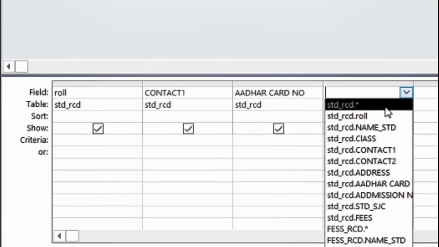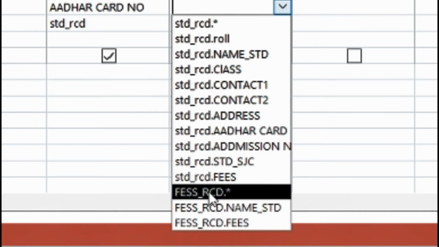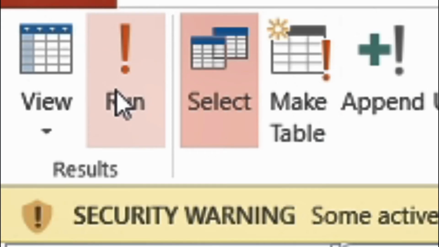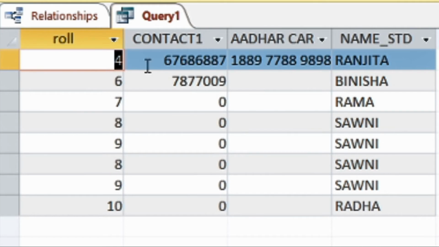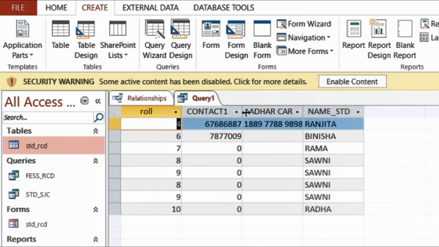One more we will take, this time from another table, the fees record. From the next table we are taking, okay, so we will take the fees record and click on this exclamation mark. This is to generate a query. See, all the four fields we have taken from two tables got connected, and now you can see the query generated on those fields.